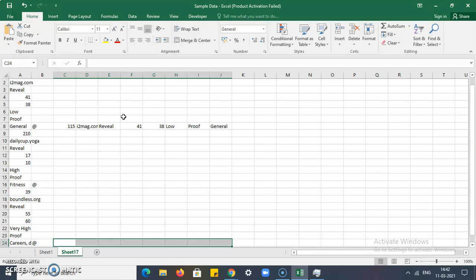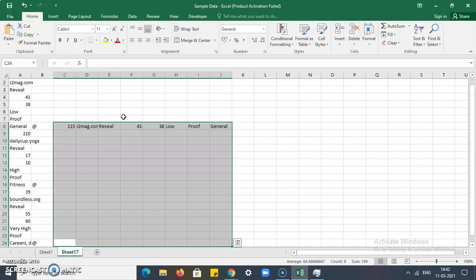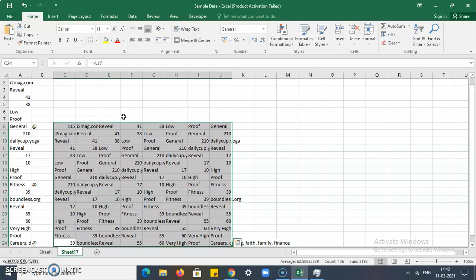Now press Ctrl Shift and up arrow. Now you have to apply that formula to all these rows, all these cells. To apply this formula to all these cells, press Ctrl D. Now your formula is applied all over here.